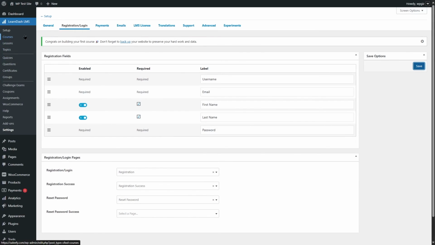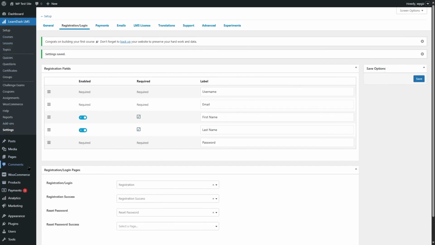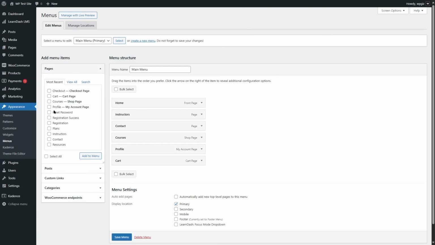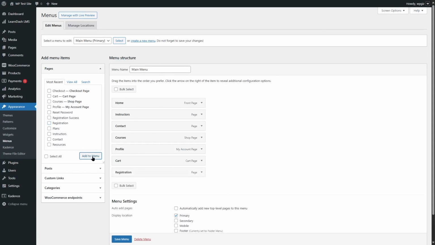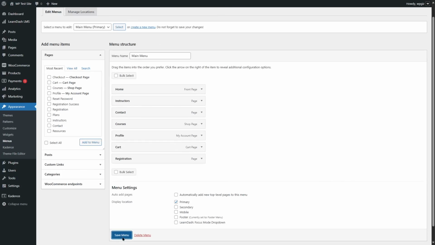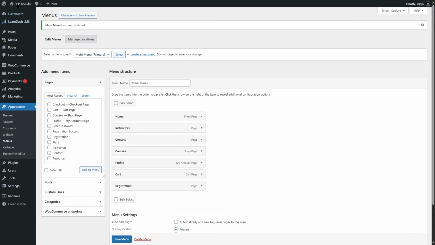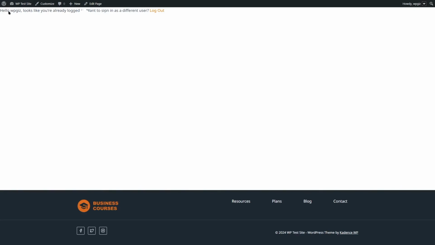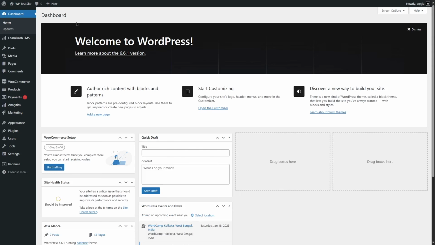And then what we're going to do is go to appearance and click on menus. We want to add the registration page to our menu over here. Okay, so make sure the primary main menu has been selected, and we can paste this registration over here. So we can save menu. Okay, now if we view our site, so let's click on visit site. Now if we click on registration, and here it says, hello user, you're already logged in. So if we visit our site after signing out, let's see how it looks.